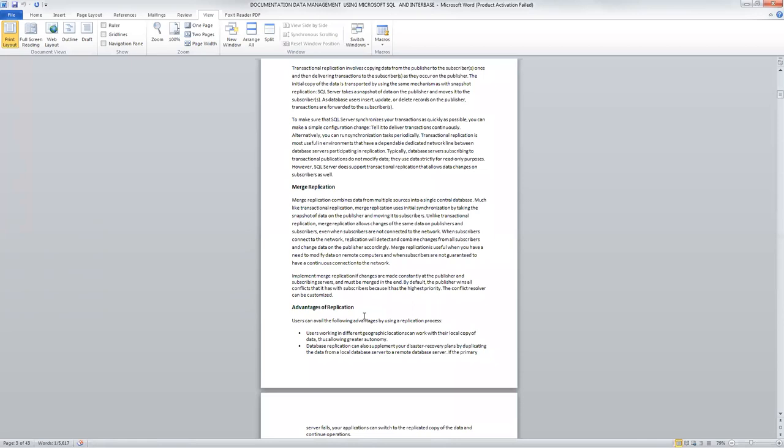Most people use merge because it's very powerful. Why? Because if any changes happen here, you don't need to worry that what you have changed here, something has to delete it. You get what I'm trying to say? That's the purpose of merge replication. So that's what we do here.